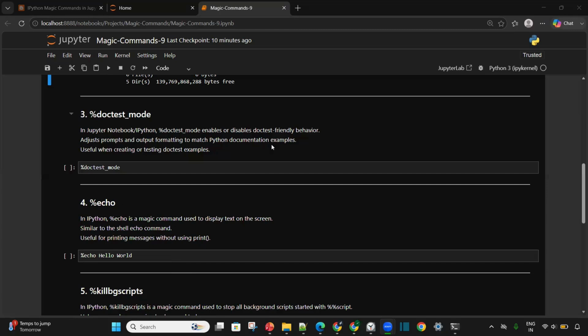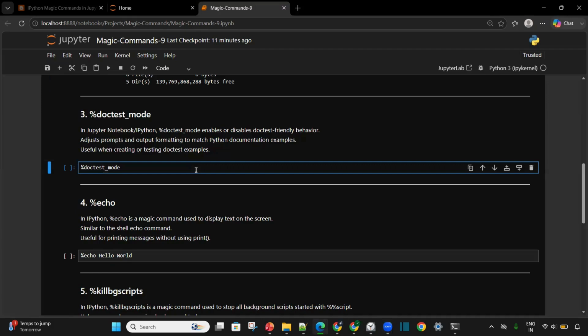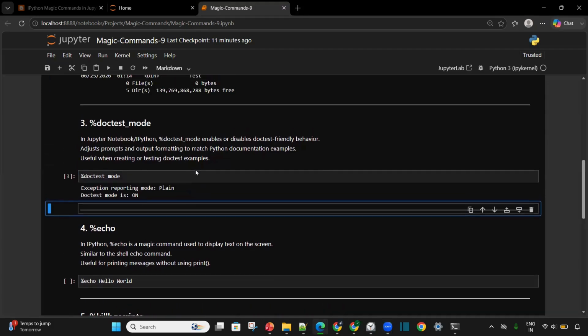Next, let's explore the magic command %doctest_mode. So %doctest_mode is an IPython magic command which enables or disables the doctest friendly behavior. So this command is used to enable or disable the doctest mode. So let's run this command %doctest_mode. So this enables the doctest mode. So doctest mode is on.